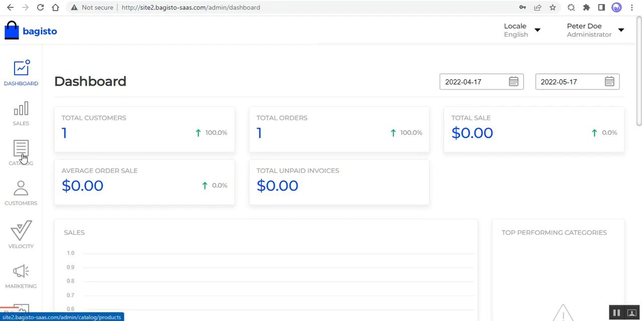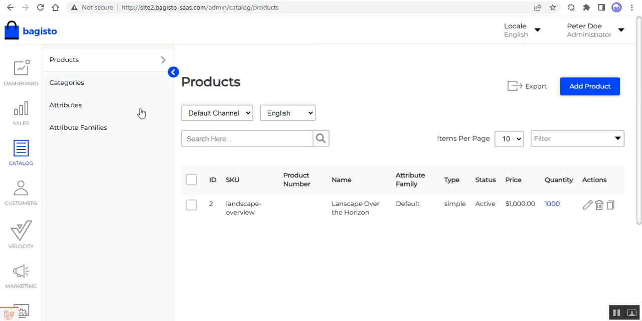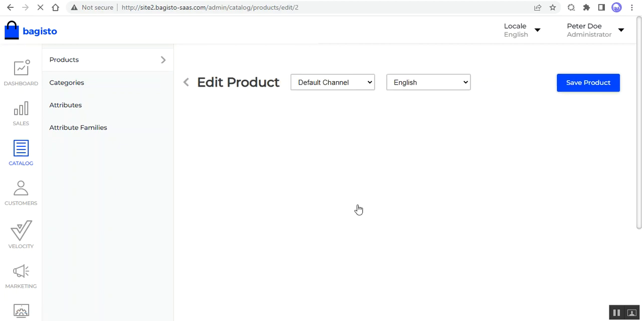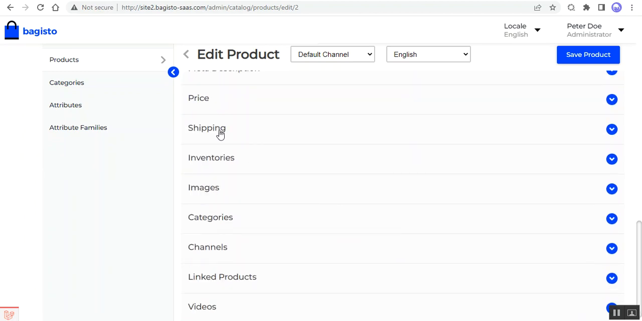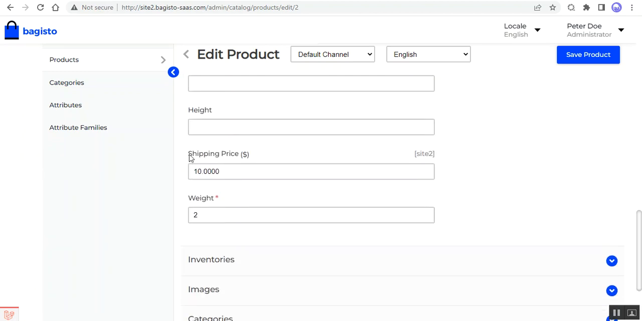Now let me go to the catalog first. Here we have the landscape or the horizon. Let me edit it up. Now here what I need to do is go to the shipping section, and here we will be finding the shipping price. Now here you can see that the shipping price had been set as $10 for this particular product.